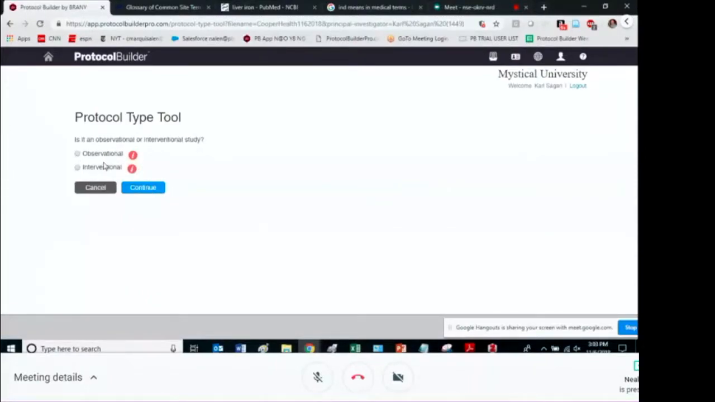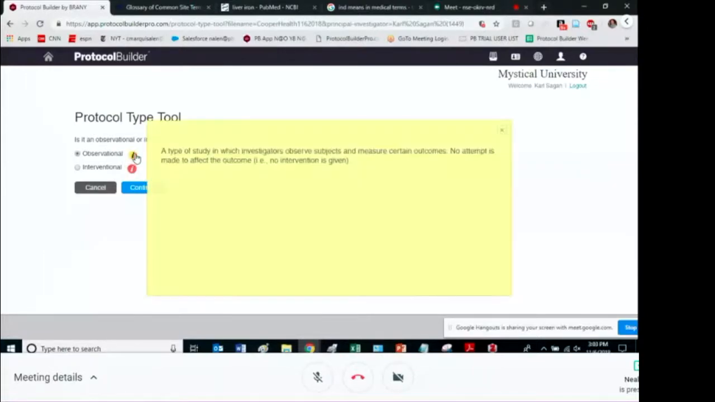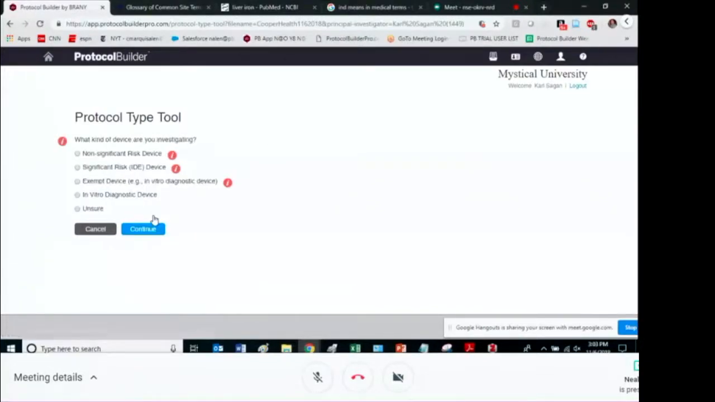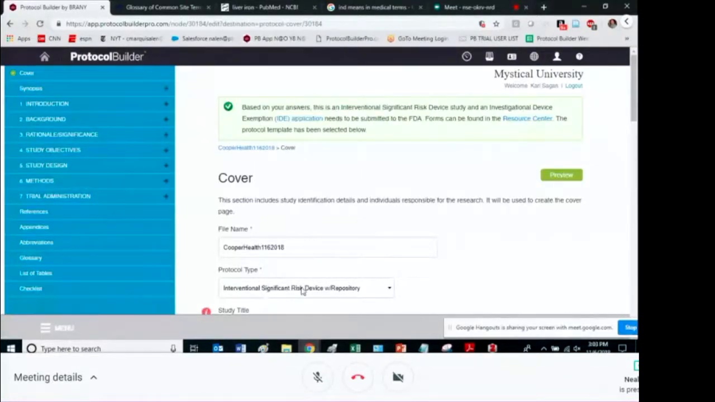It's going to ask now, is this observational, interventional? You can see a tooltip that's giving us a little bit of information here, and you're going to see we do a lot with these tooltips on other parts of the product. I'm going to go ahead and pick interventional. And again, I can just keep going through the decision trees here. If I pick device, it's going to keep asking me questions until it gets me to the end. And so now it's picked an interventional significant risk device with repository based on what I picked.